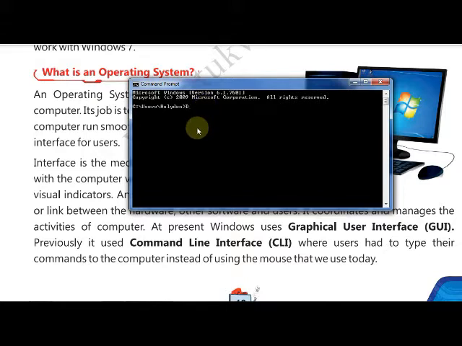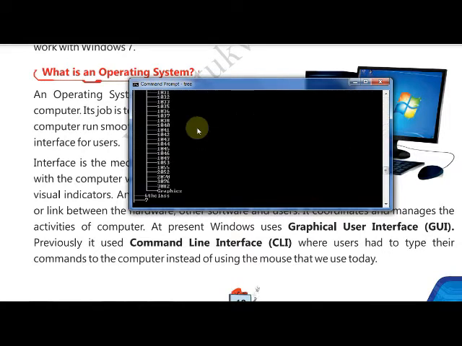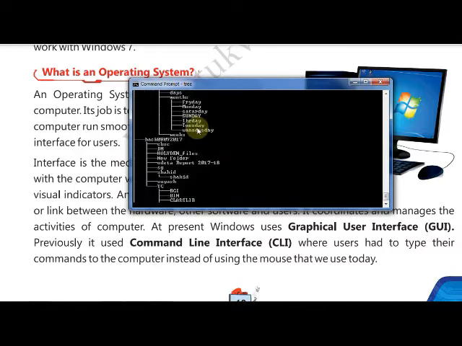Now we have to show the files and folders from the D drive. So first we should switch to the D drive. If you want to switch to the D drive, then this is the command. Press enter, and it will switch to the D drive. Now we have to show the files and folders which are present in the D drive. Right here, the tree command will help you show the files and folders. Sometimes it will work, sometimes it will not work. Now it's showing the files and folders which are present in the D drive.